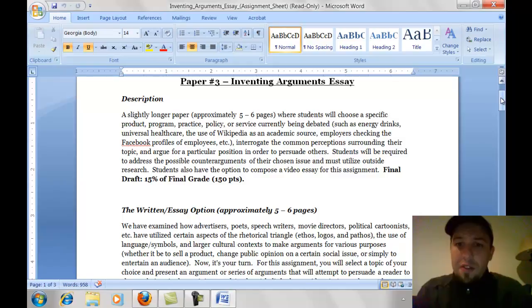And really what you're doing in this is you're choosing a specific product or a program or a practice or a policy or a service that's currently being debated, and I give you some examples there, right? So maybe it's the use of energy drinks, right? And so you're taking a side here. Is it healthy? Is it unhealthy? Is it only healthy in certain populations, unhealthy in others? Universal health care, where you fall pro or con on that. The use of Wikipedia as an academic source, always an interesting type of topic. Employers checking Facebook profiles of employees, etc., etc.